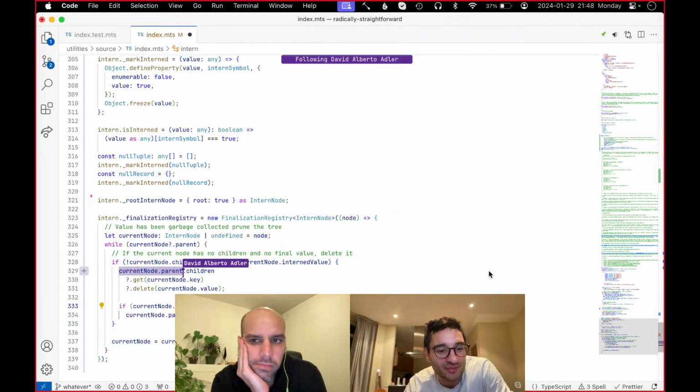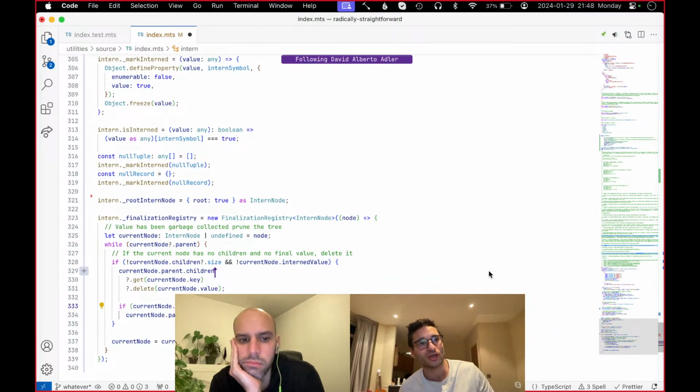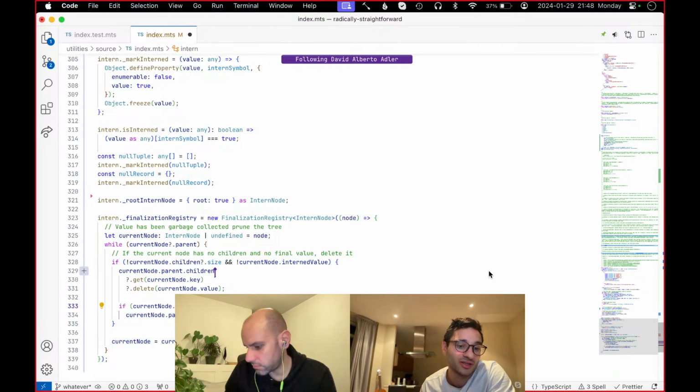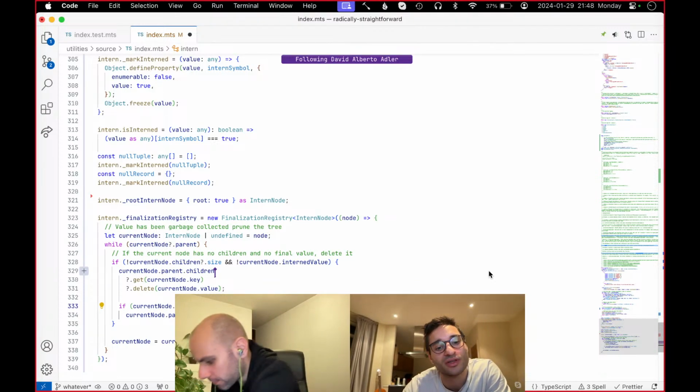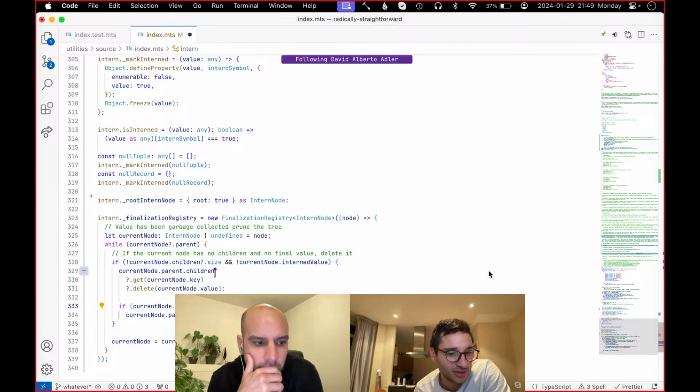So what's happening here is our current node, we want to get to the parent node. And then from that parent node, we want to delete our node. We want to delete this current node from the parent. So we have to get our key and delete our value. And that is pruning it from the tree and removing it from the parent. We are removing ourselves from our parent. And that is how it works. And this key and value here, if you remember, these are the inner value of the object. Does this line make sense?